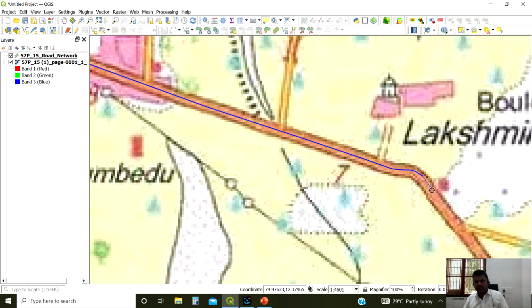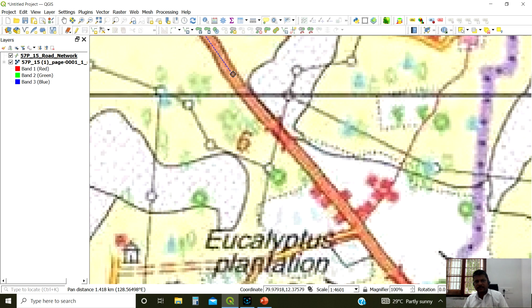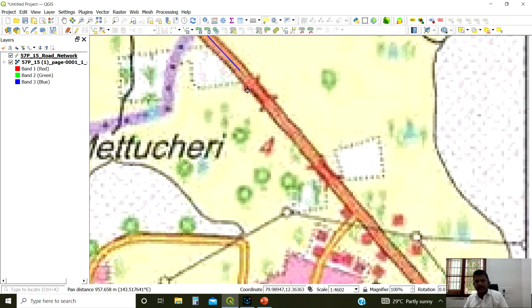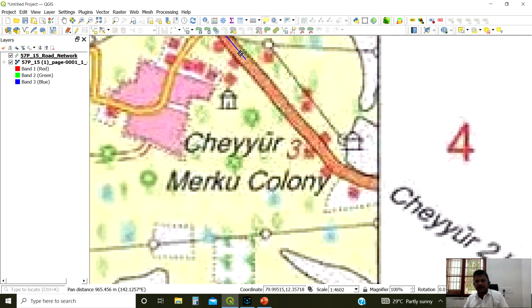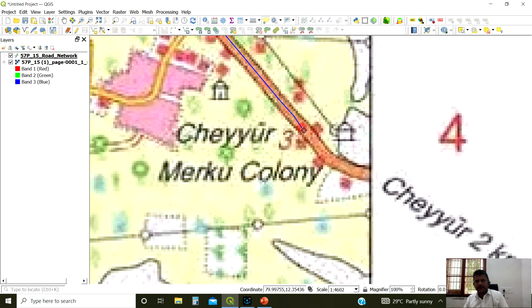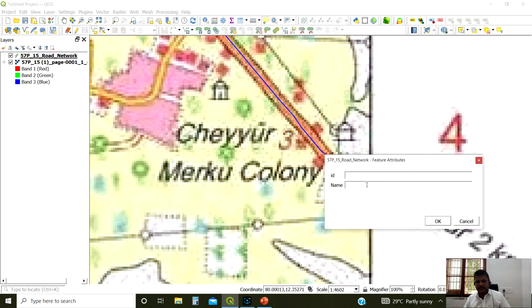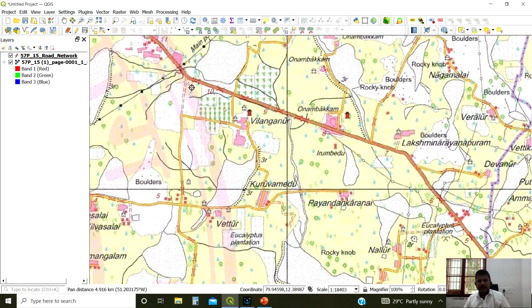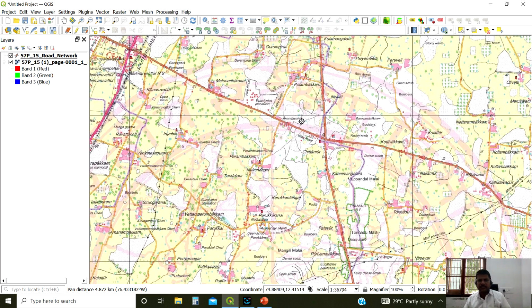Here we should give a smooth curve. Here also a little curve. Wherever curves are there, we should give more points. Like that we can capture up to this end of the road. I wrongly captured, so I can move back and give some points. It is asking the name. We don't know the name. Now it is not appearing clearly whether we captured this road or not.